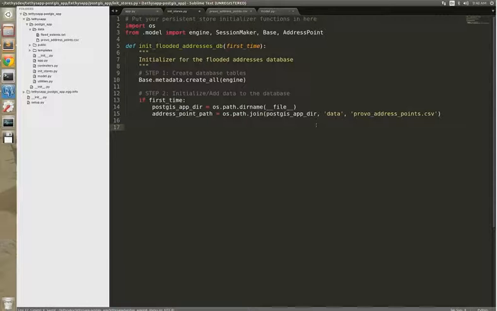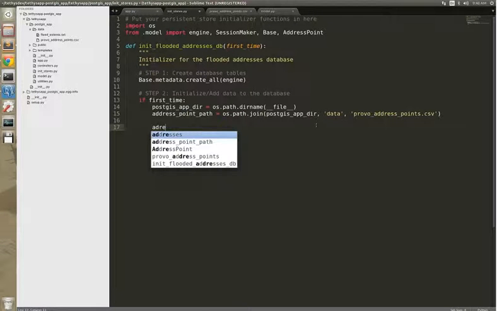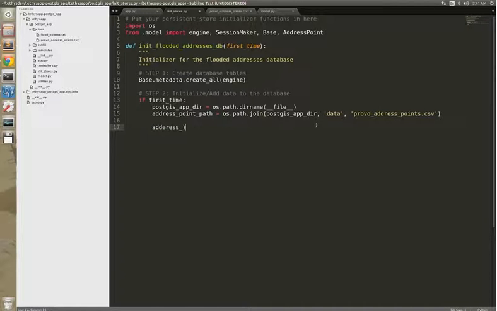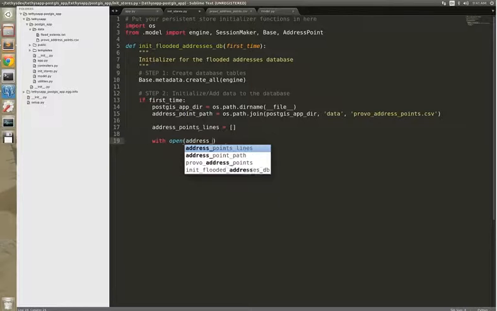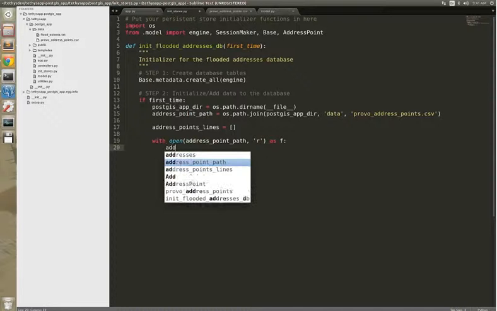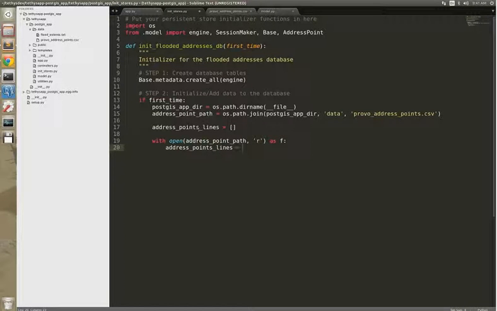So the next thing we need to do is read the file into a Python object. So let me go ahead and create an empty list. Address, oh man, I cannot spell today. Address, points, lines. If you can't tell, I like verbose code. It's kind of self-documenting, meaning all my variable names are long. So I'll open this file in read-only mode as f, and then I'll just take this address point lines, and I'll call on the file object, read it, and then split the lines. So what that will do is create a list, basically, where each item in the list is a line in our file.